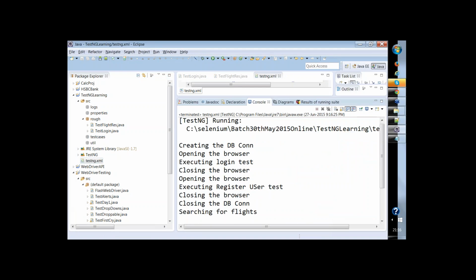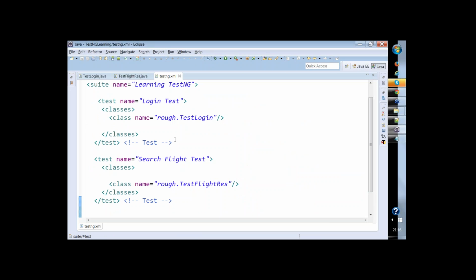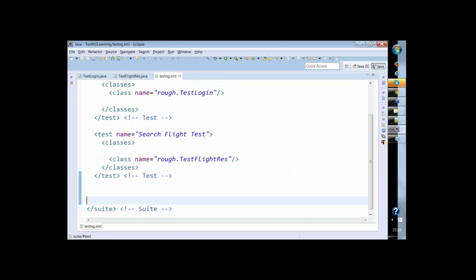So the sequence we need to provide specifically, or it will be a top-down approach. I'm going to let you know how that works as well. We can define the sequence within the same class itself, and we can define the sequence within the XML file itself, within the suite itself. Both ways we can define the sequence.